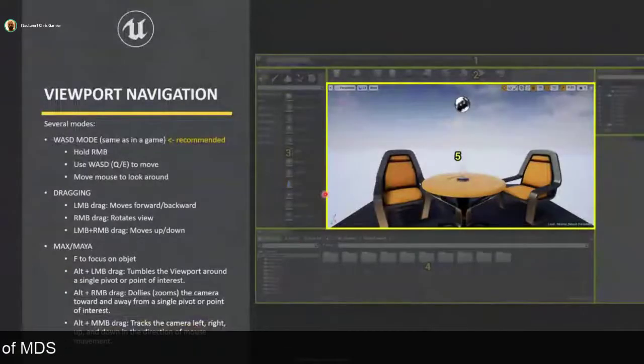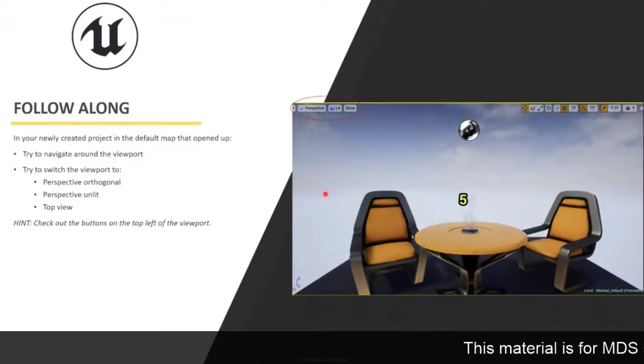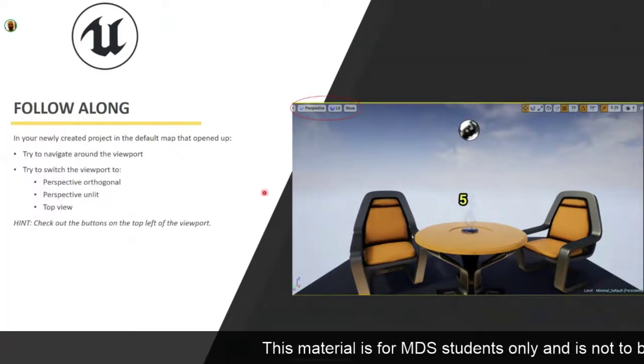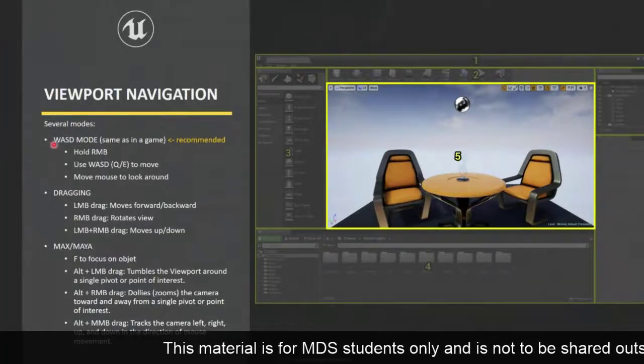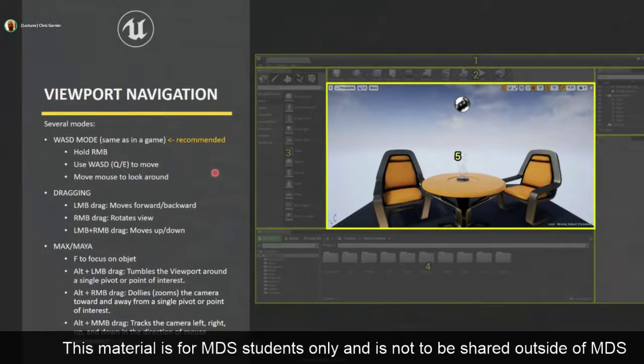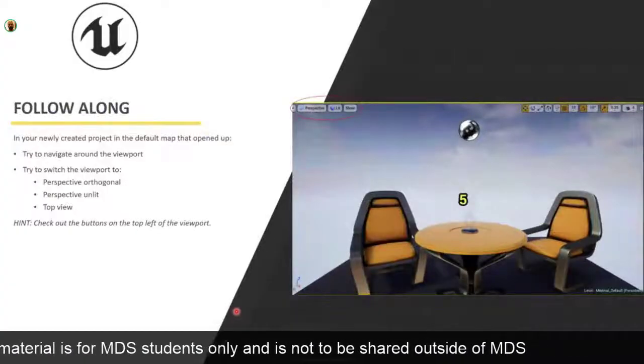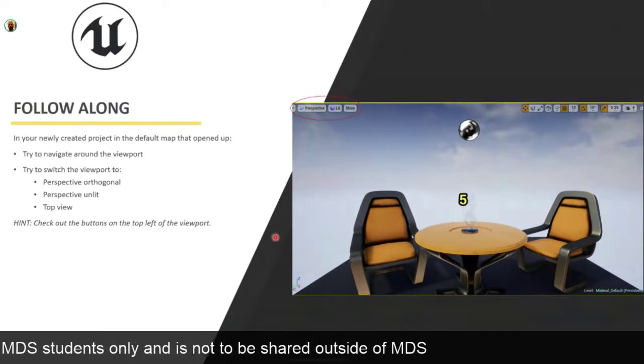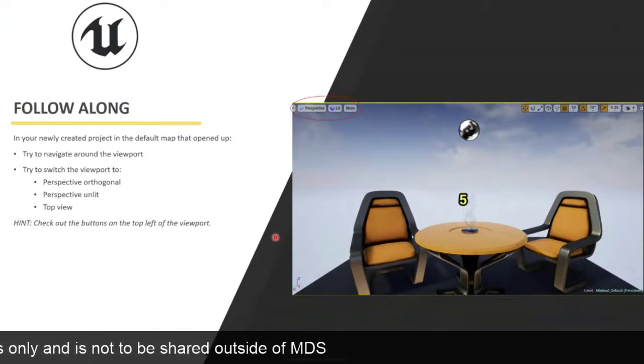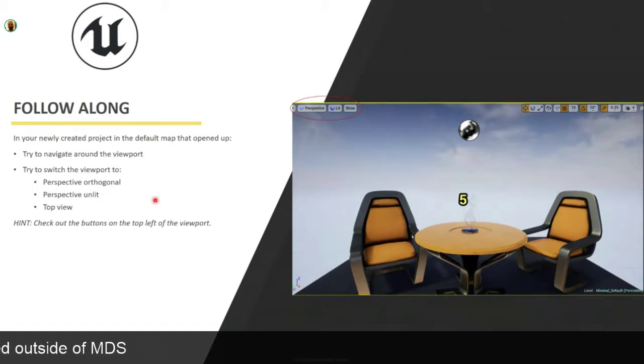Is that clear enough for everyone? So yeah, have a try and see what you think. Usually the way that most people use is the WASD, like the traditional game navigation. What I'd like you guys to try, if you have the engine open, see if you can navigate, but also see if you can switch the viewport mode.